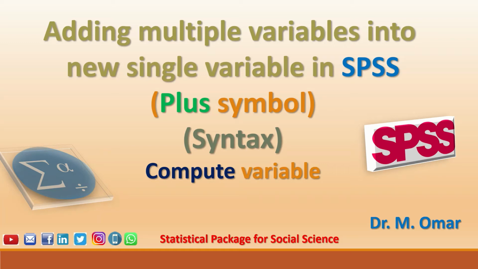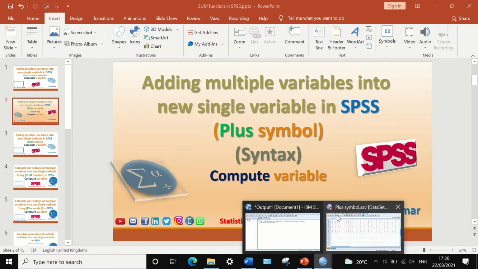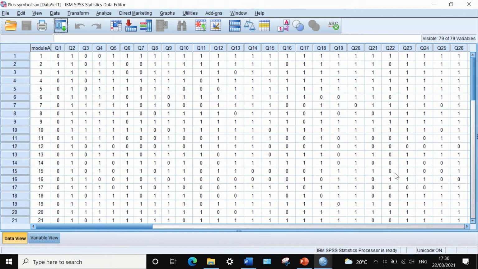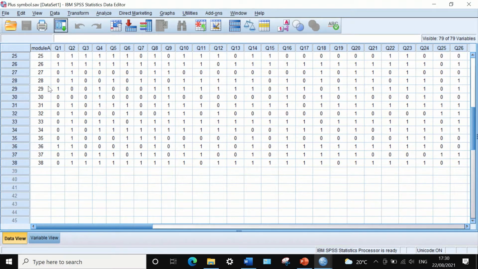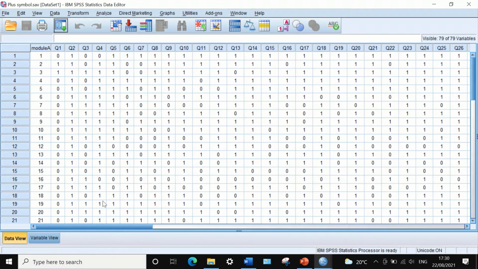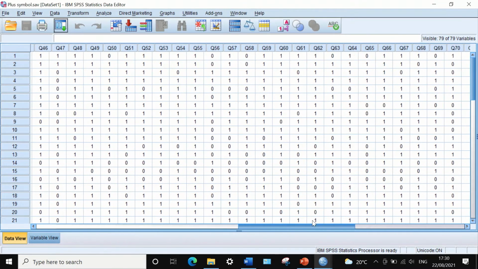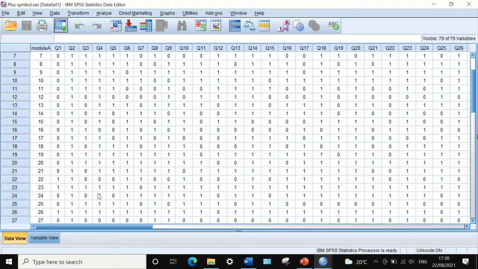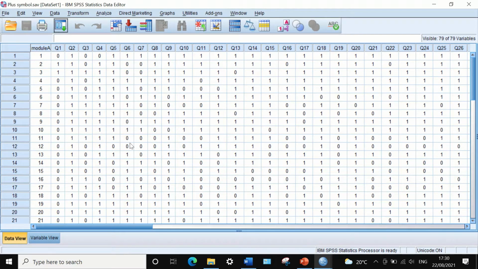Adding multiple variables into a new single variable in SPSS using the plus sign, and I will also show you how to use syntax using compute variable. Here in SPSS data view, I have 38 students answering exam questions, and the exam results are imported and stored and saved here in this SPSS file.